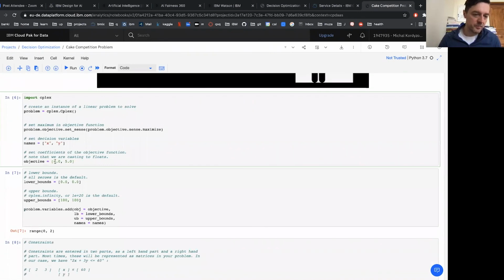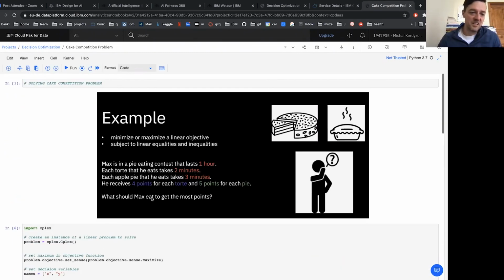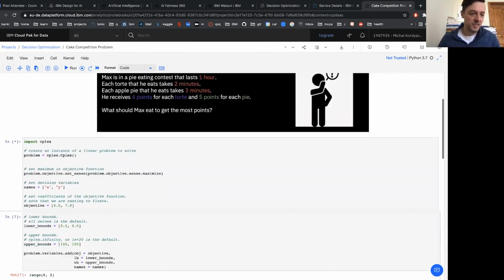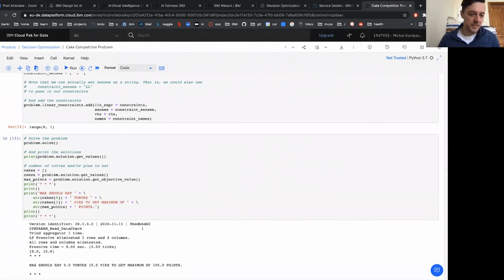Let's spoil it even more with the objective. Let's say 7 points for apple pie, but 4 minutes for apple pie. So right now I just don't know what is happening, because I don't have this intuition, right? So I'm changing this. So now it's 15 pies and 105 points, right?